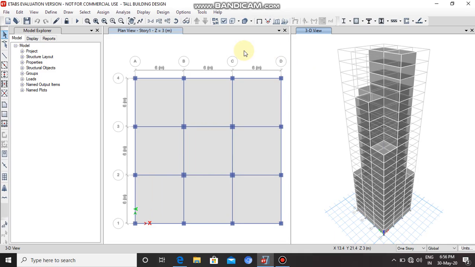In this video, you will learn to apply seismic load in this building model. I have already opened the building model that we have saved before. In this, we apply the seismic load as per IS 1893.